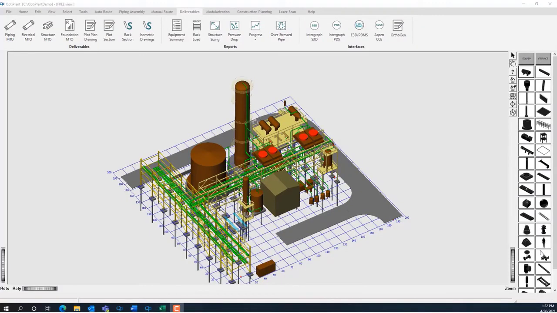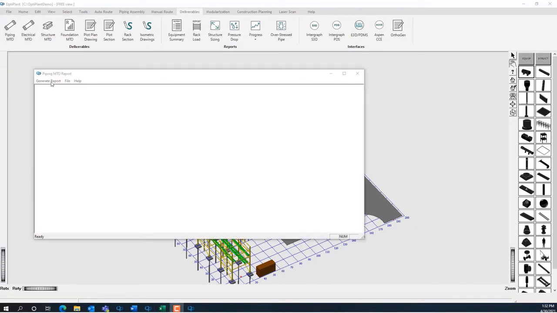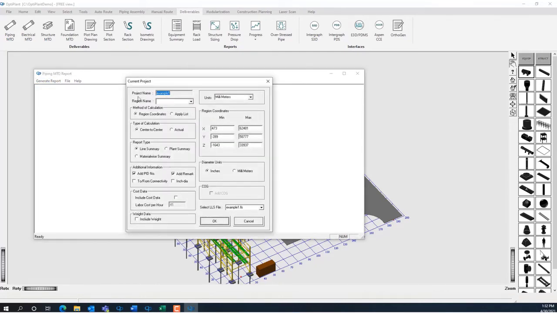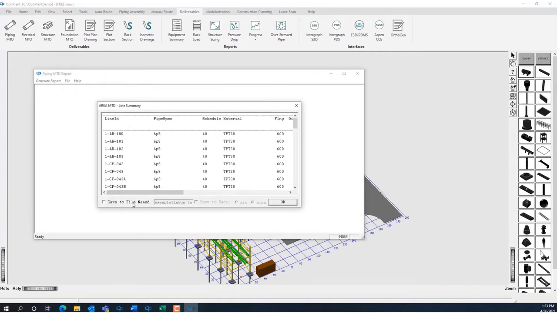Now we're going to do the same approach with piping. So in this case, you're going to first generate the piping MTO. OptiPlant provides a lot of flexibility in how you want to generate this. So you could choose to just generate quantities for the on-rack piping and use the ACCE volumetric quantities, or you can choose to generate by area or all of the pipe MTO.